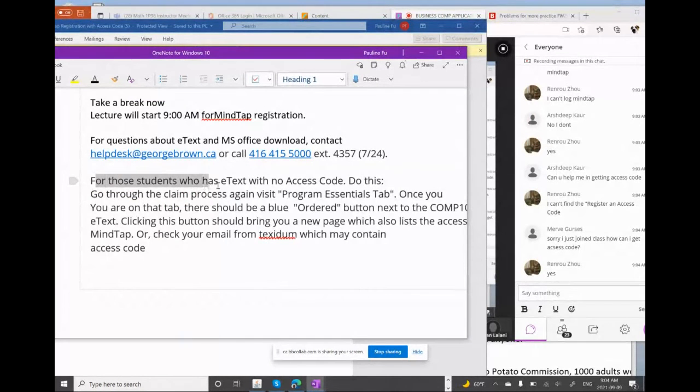For those students, Ranro, you have your e-text but with no access code. Can you check your email from Tuxedo? Or you go through the process and then read the Program Essentials tab. Once you have that tab, you click the Order button. After you click the Order button, it will give you a new page that lists the access code for MindTap. Ranro, please follow these steps.